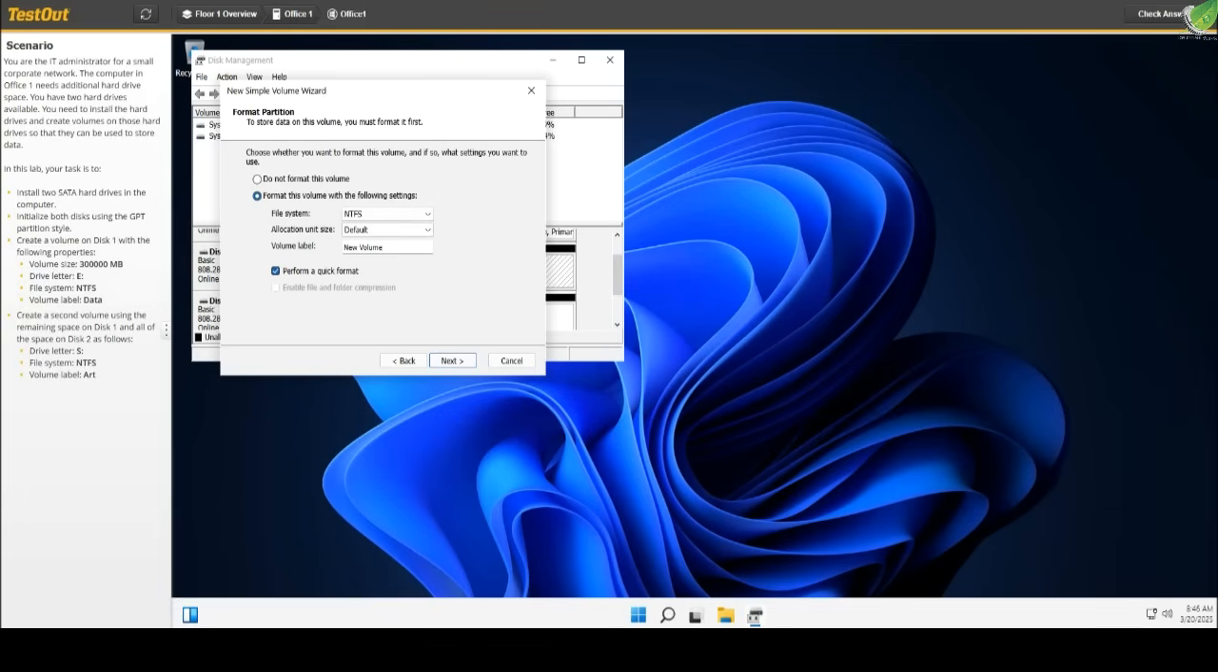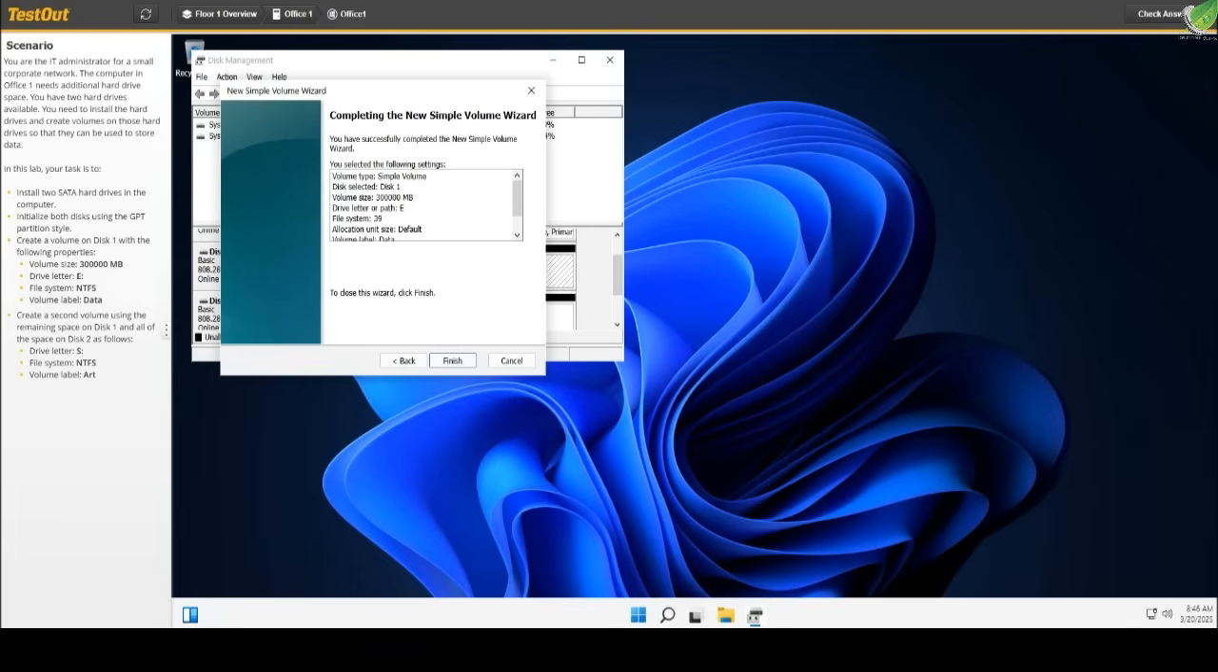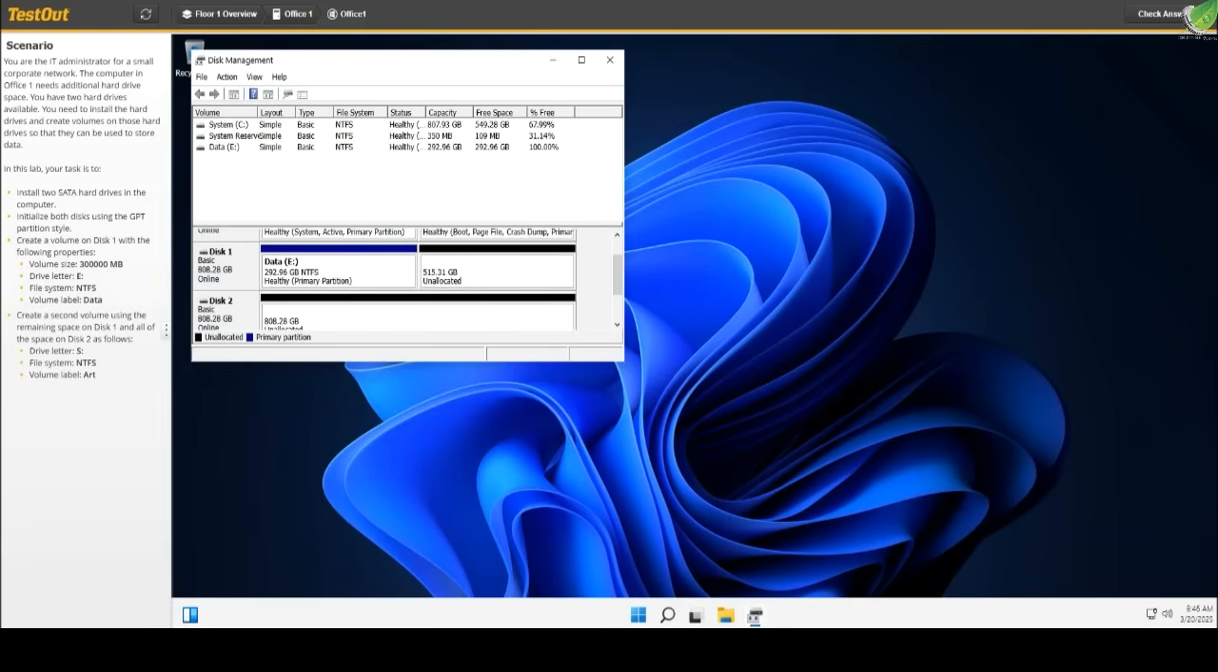NTFS stands for New Technology File System, which is a newer file system. It is faster, safer, and takes a larger partition, a larger allocation size. Okay, so we make use of the NTFS file system, and the volume name is to be data. So we'll go ahead and click next and we'll finish up.